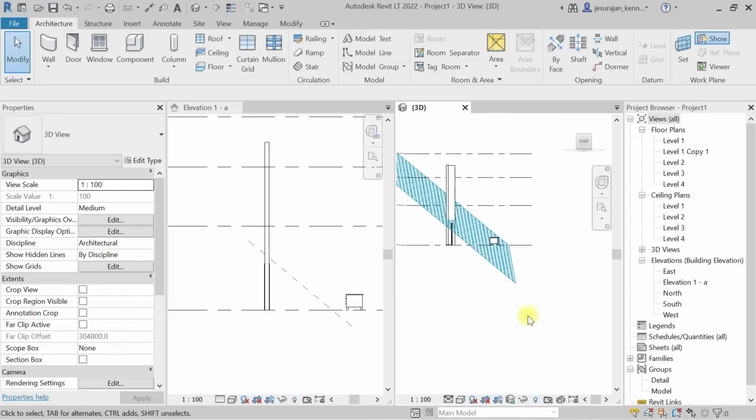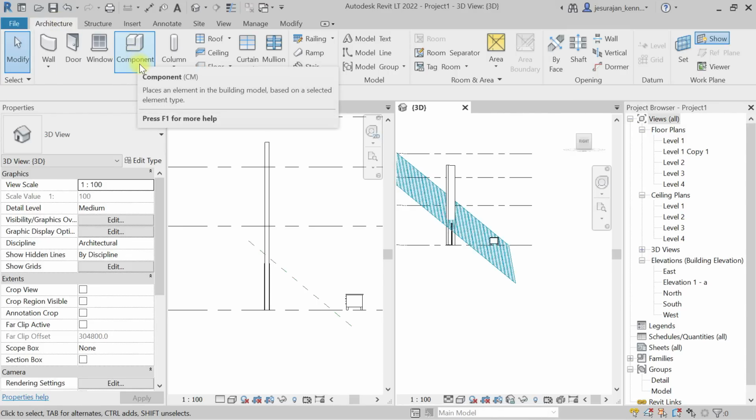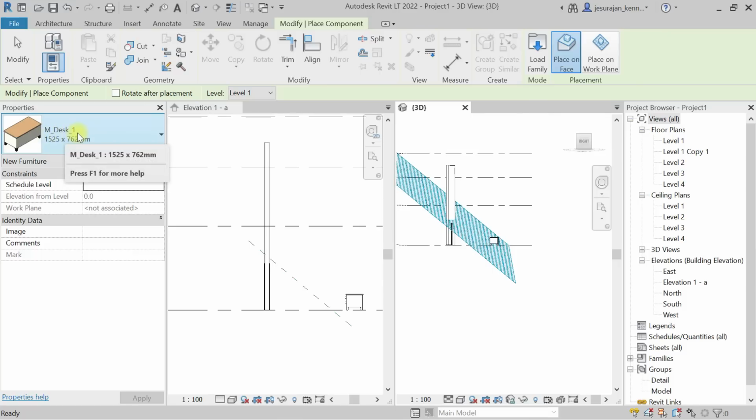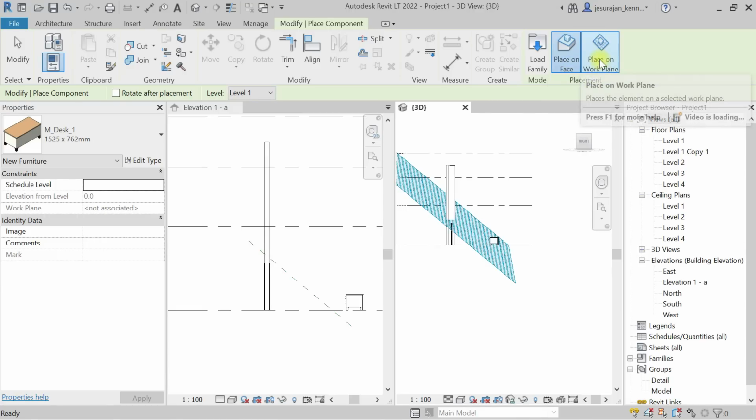Okay, now I'm going to be taking the same furniture file. I'm going to architecture, I'm going to component, I'm selecting component. Here you can see mdesk1, what we have changed to work plane based. So here you can see, once it is changed to work plane based, you will get a placement option. You can place on the face or you can place on the work plane. So I can show you the difference.